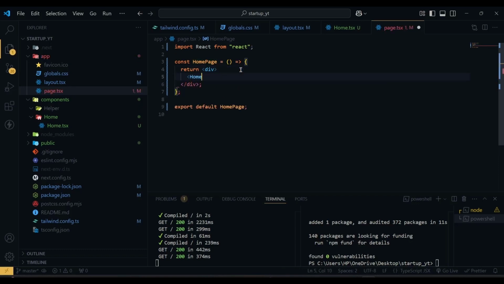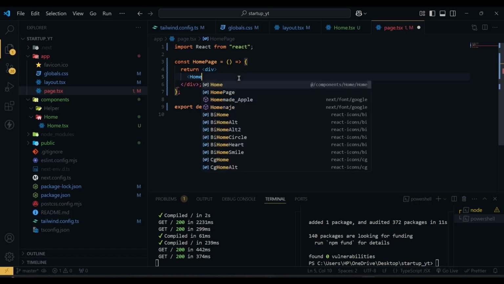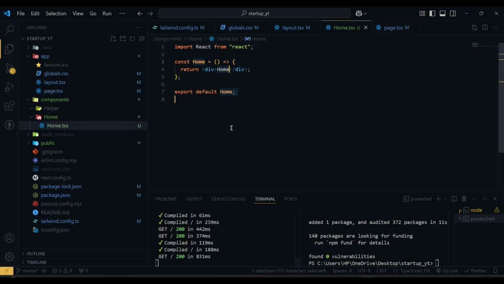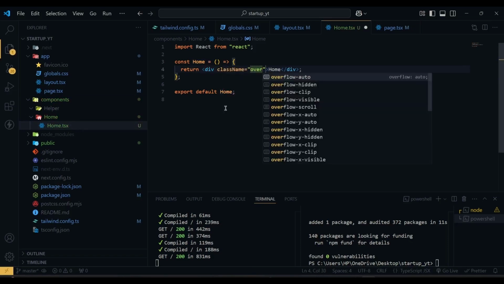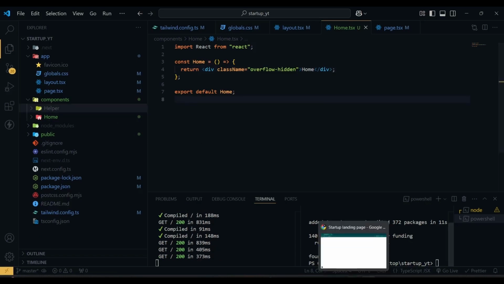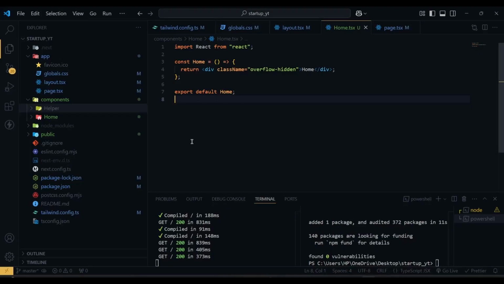So here we are going to add our Home component, so our homepage is clean, and we are going to add our homepage related components in our home.tsx. And here we are going to add a class name of overflow-hidden, so we do not get any overflow. So that's it. Now if I go to our project, here you can see we have just the text home. So this is our setup.